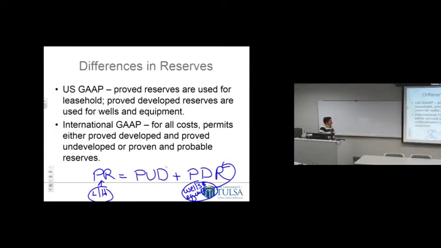Now, International GAAP is different. International GAAP does not separate out leasehold and wells and equipment. They add everything together as far as cost, and they write them off over, and this is how their wording is, either proved reserves or proved and probable. In the U.S., we cannot use probable reserves in a DD&A calculation. But in International GAAP, they can. They can use proved or proved and probable. Now, they have to be consistent.